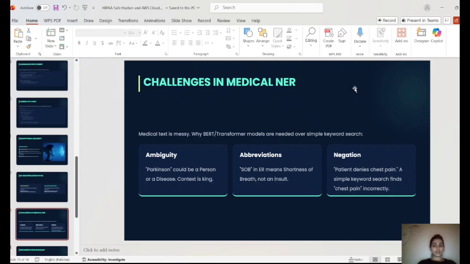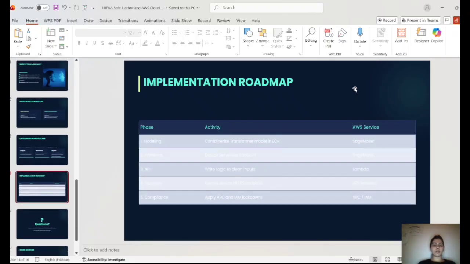Okay, so this is what you go through. Then your negations: patient denies chest pain. A simple keyword search finds chest pain incorrectly. So these are the kind of things you see as a challenge in your medical NER.